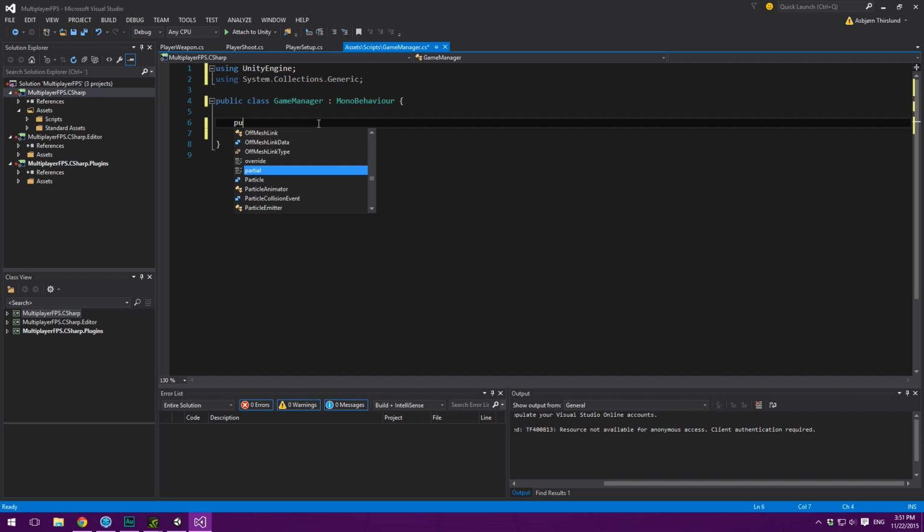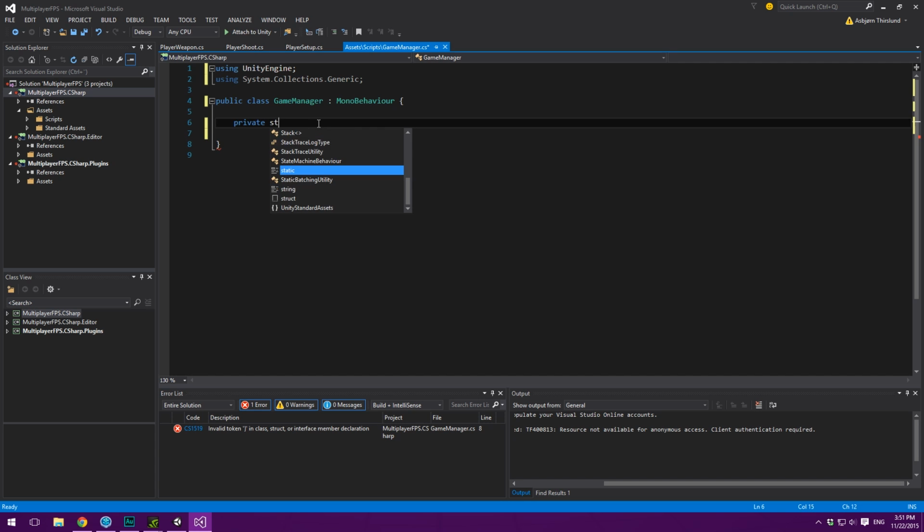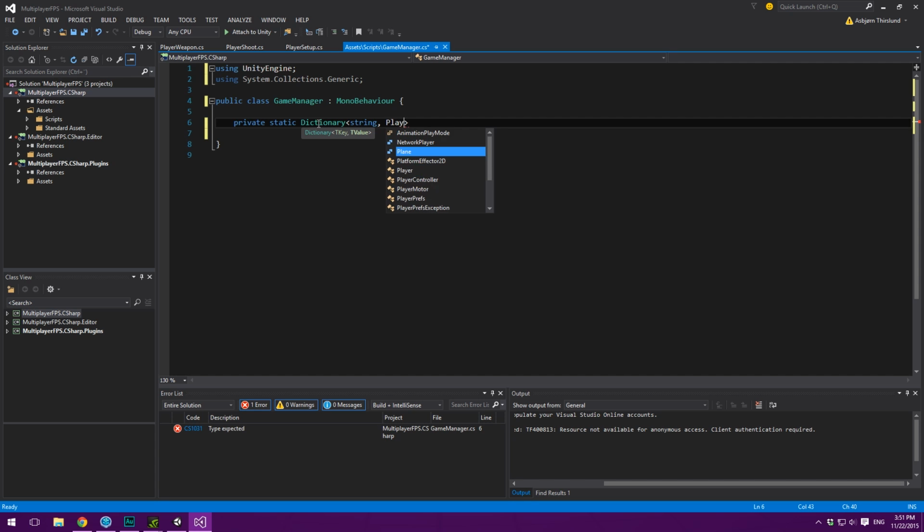And then we are going to create a public... actually, I'll make the list itself private, and then we'll access it through public methods. So a private static dictionary. And it's going to take in as the key a type string, that's going to be ID, and it's going to give us the value, which is going to be of type player.